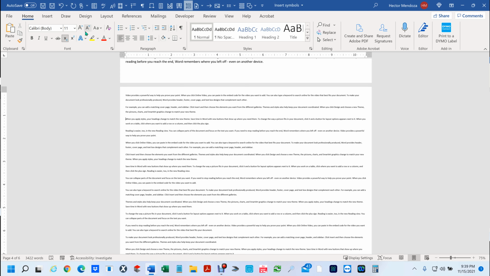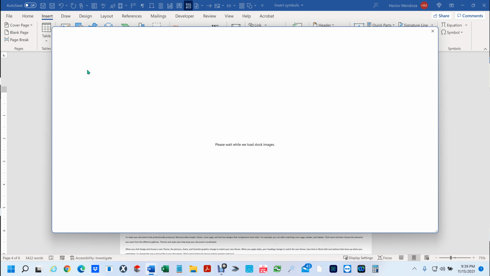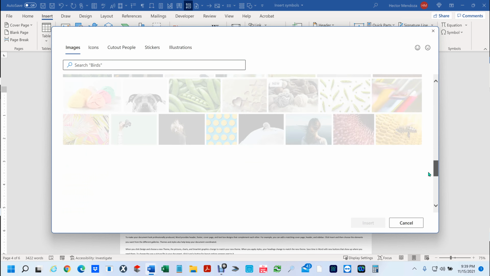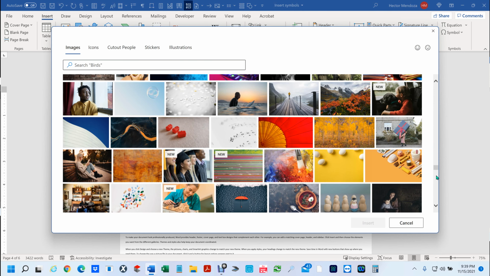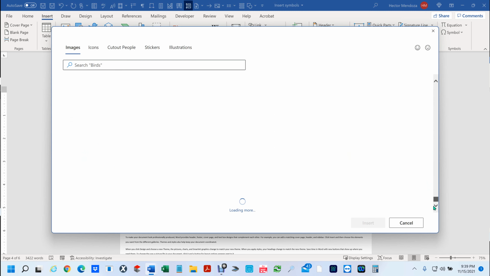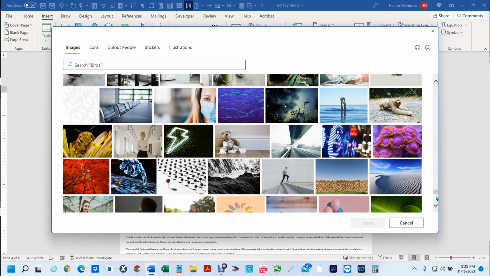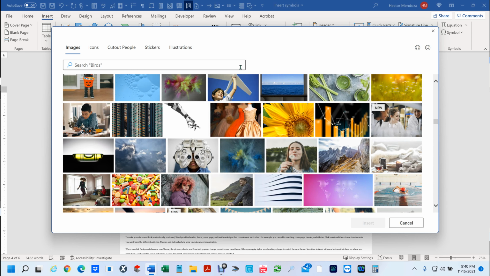Okay, so let's go back to insert, pictures. Now we have stock photos. If you click on this, you're going to have every one of these images that you're seeing right here, and there's several of them. Okay, and in addition to that, there's galleries that you can go into on the internet from Microsoft. So you can pick any image, click on it, and insert.